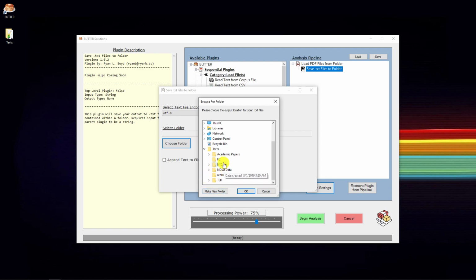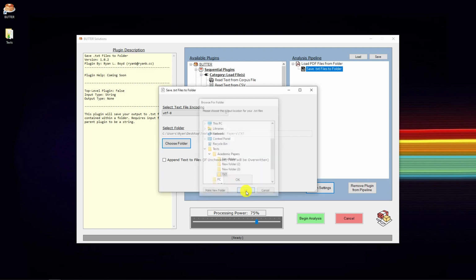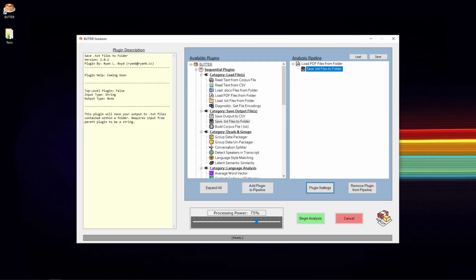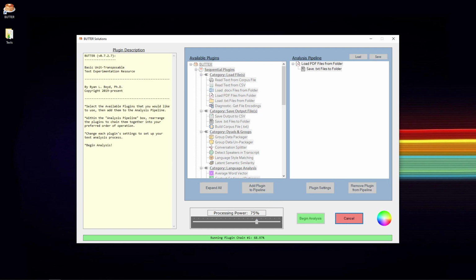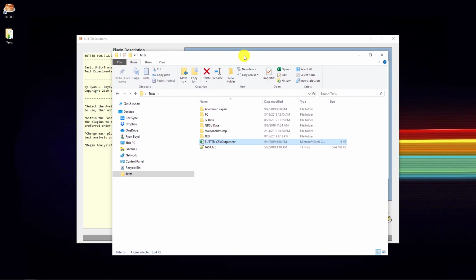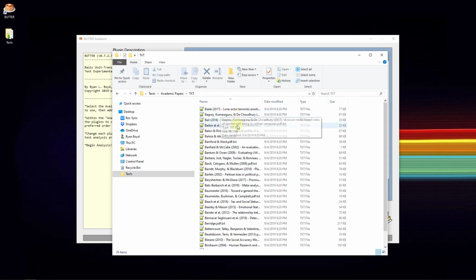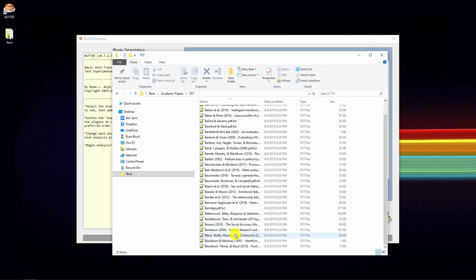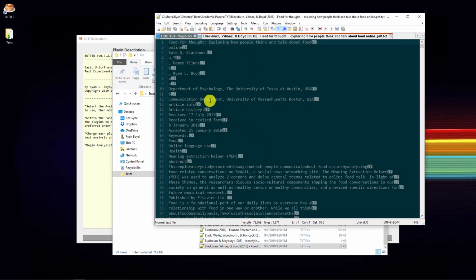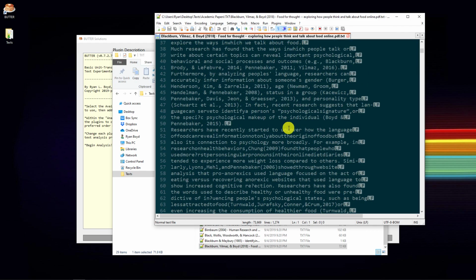I'll go ahead and make a new folder here named txt, and we'll use that to save our output. And I'll run this very quickly, and we'll go to this new folder that we made. And you can see when we open these files up that the text has been removed from the PDF files and placed in here.